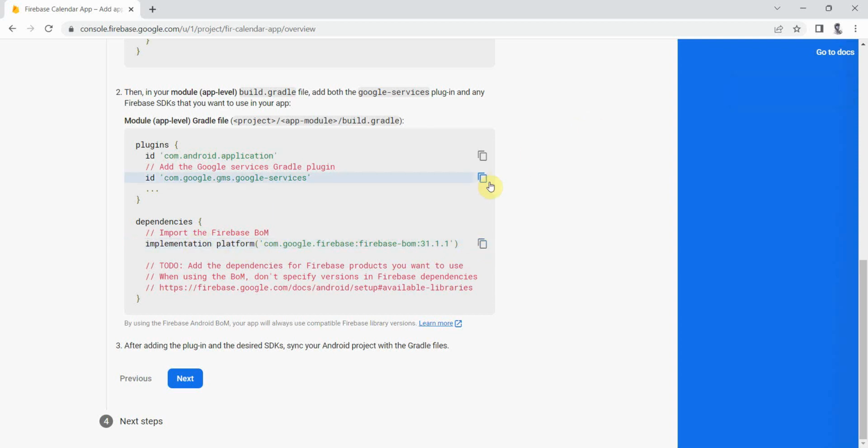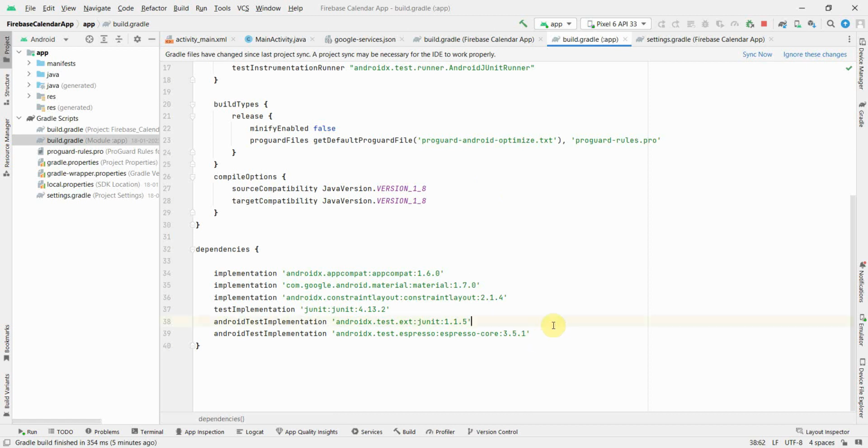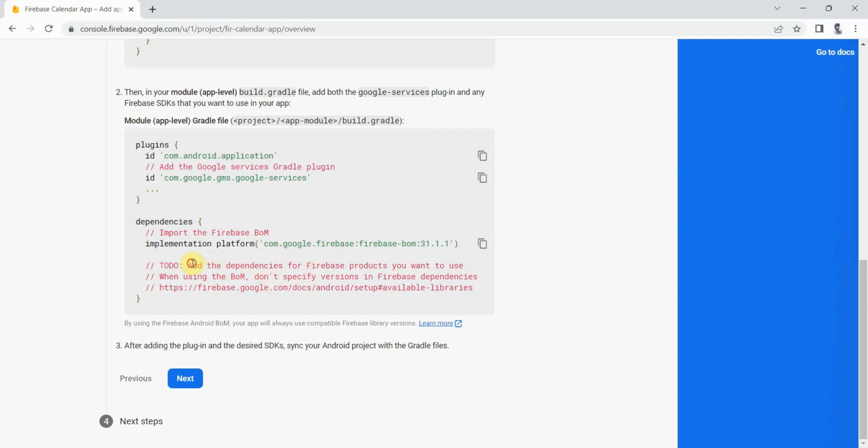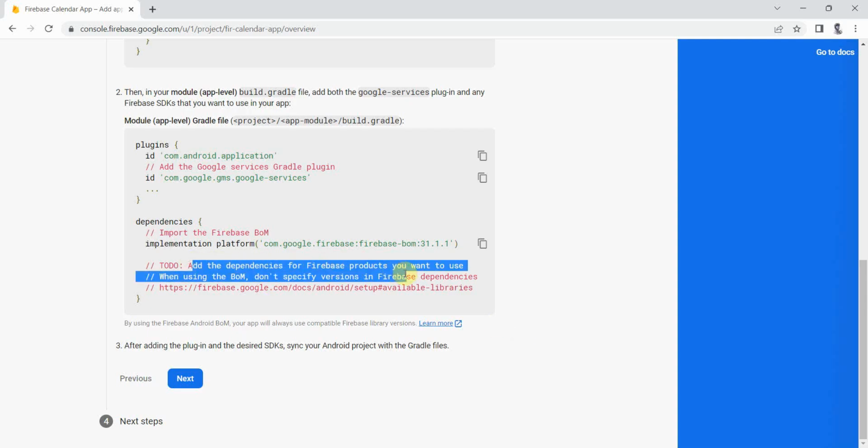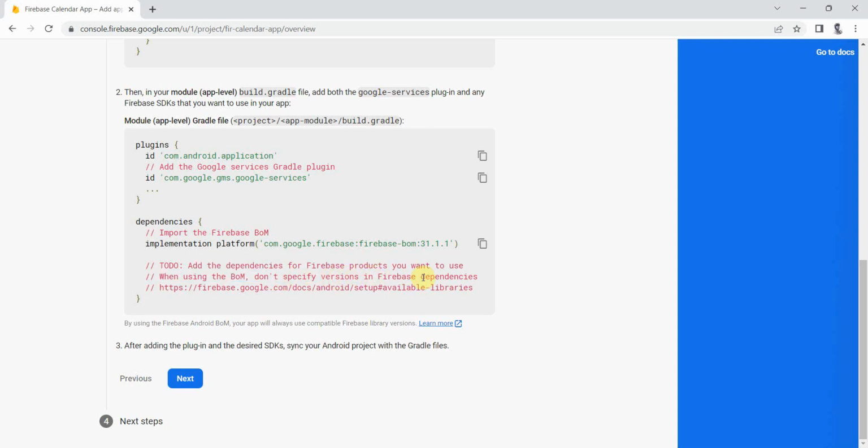So I copied it. If I come back here, this is the BOM, which is basically bill of materials. And if I go back here, the to-dos say: add the dependencies for Firebase products you may want to use. When using BOM, don't specify versions in Firebase dependencies. So you can refer to this site for the applicable dependencies.